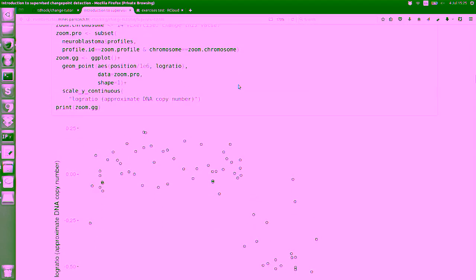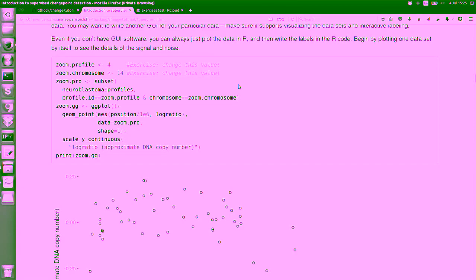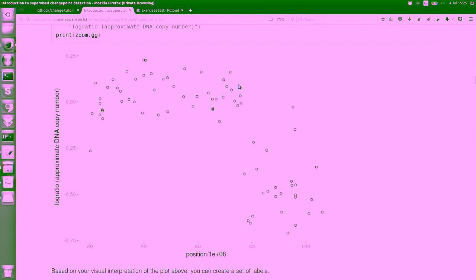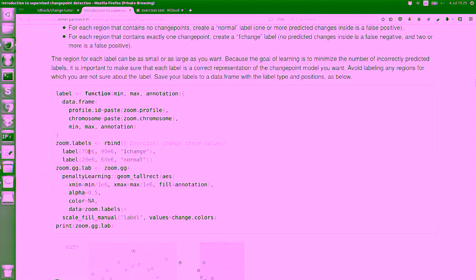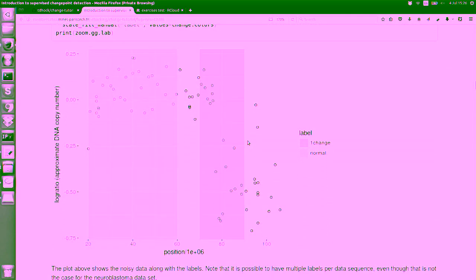So for example, if we take this particular sequence in the neuroblastoma data set, we can say, okay, it looks like there seems to be a change point somewhere between 70 and 80. And then we can type the numbers down here. So here I actually typed between 70 and 90 and between 20 and 60, for a 1 change label and for a normal label. And then you just have some labels for your data set.